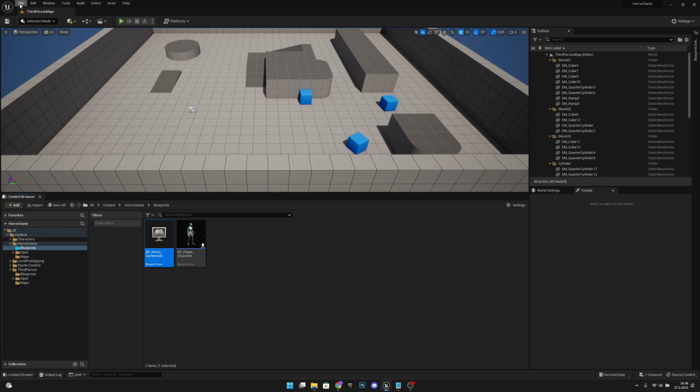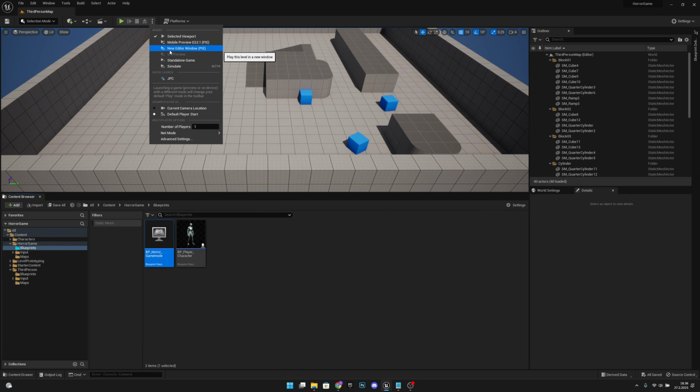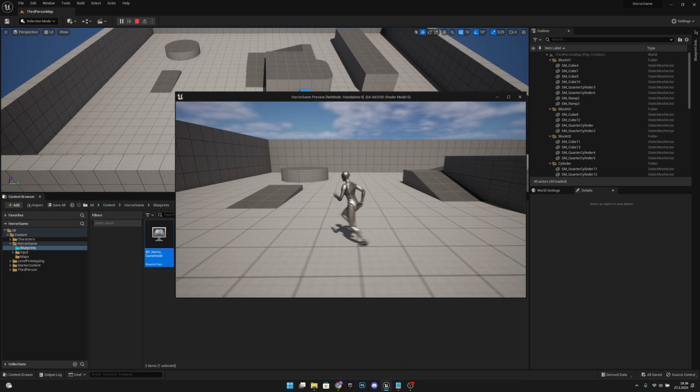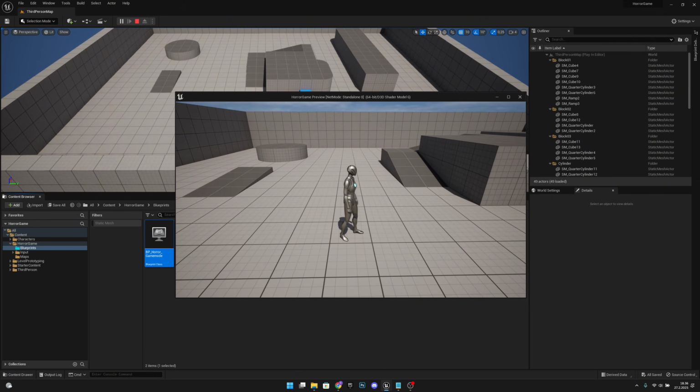Okay, now let's save all. And when we play, everything should work. But let's first click these three dots and let's play in new editor window. And as you can see, everything is working.